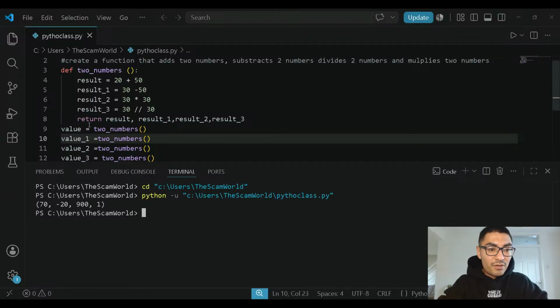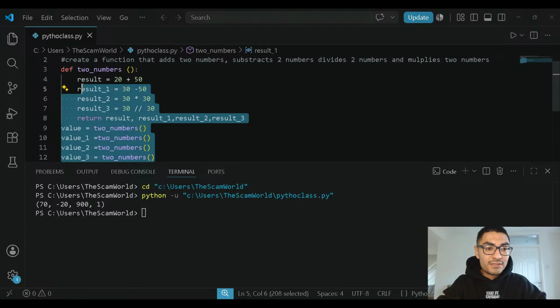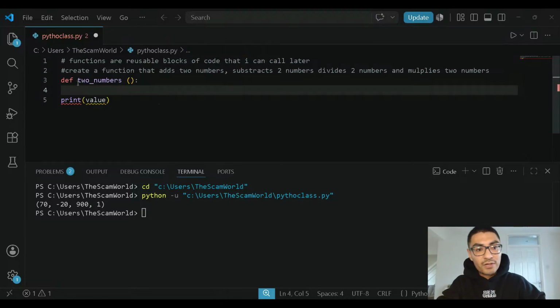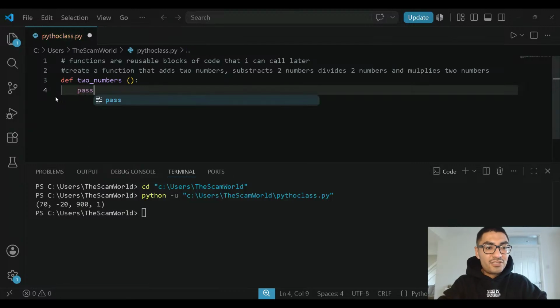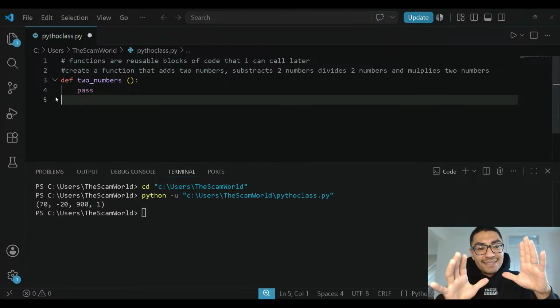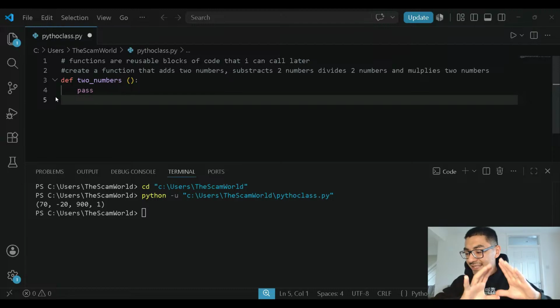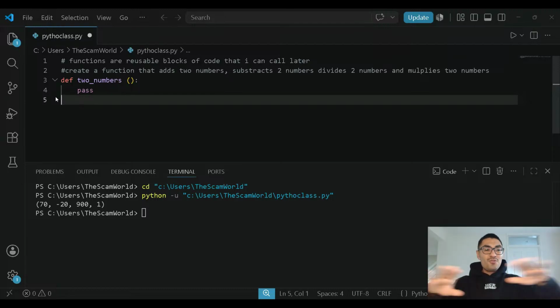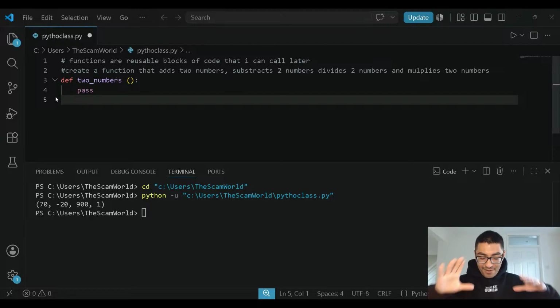So now that I taught you the return statement, I'm going to teach you another statement. So I'm going to delete all of this. We're going to delete this. And I want to teach you the pass statement. So the pass statement, guys, doesn't do anything. It's just basically a placeholder. The pass statement doesn't do anything at all, guys. Literally, it does nothing.